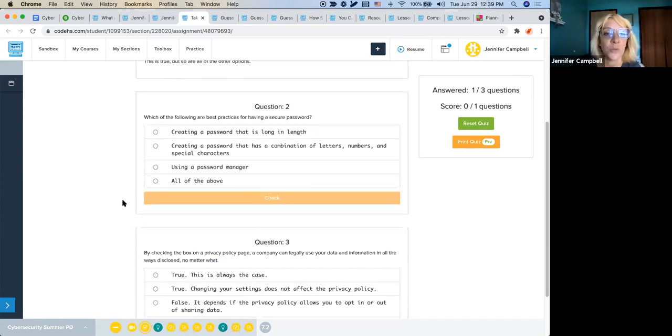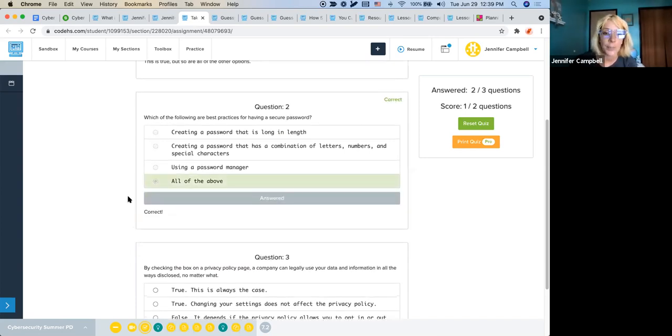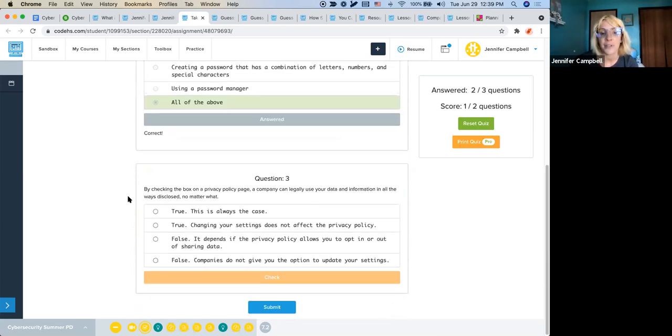All right, how about number two? Which of the following are best practices for having a secure password? This one we went over in length. This one is all of the above, correct, good job. Three is a little tougher, especially because we didn't go over it, we skipped that part. But did you guys know what the answer for three would be? All right, looks like everyone's putting in C.